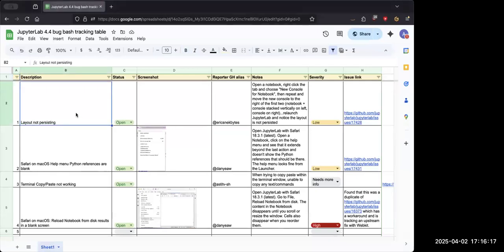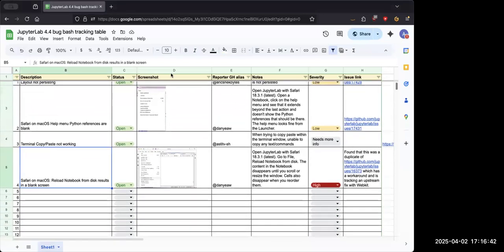So layout not persisting in one instance. Safari help menu, in some instances, has more items than it's supposed to. This one needs more info, but it's about copy pasting in terminal. I talked to Steve. He'll create an issue with more info about this. And finally, this one.